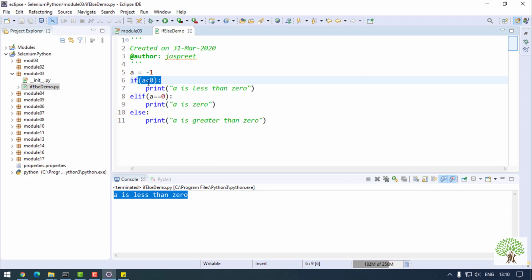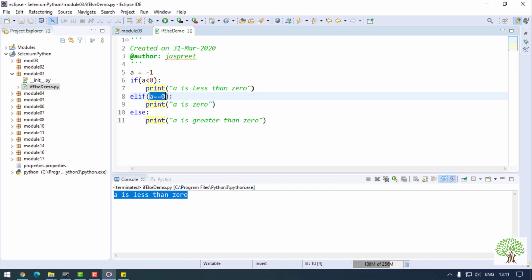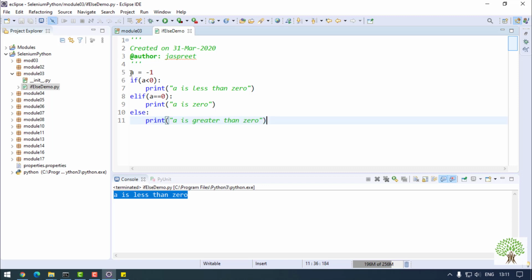Then if it's not true, it moves further to the next block, that is the elif block. Over here in the elif block also a condition has been given, right? It will be evaluated whether it's true or not. If it's true, then it will be executed. If it's not true, then it will go to the else part and execute the else part. Okay, this is how the if-elif-else decision making statement works in Python.